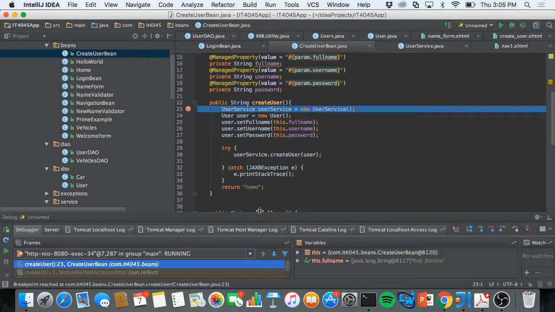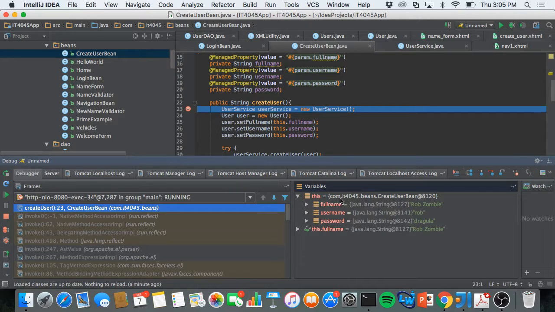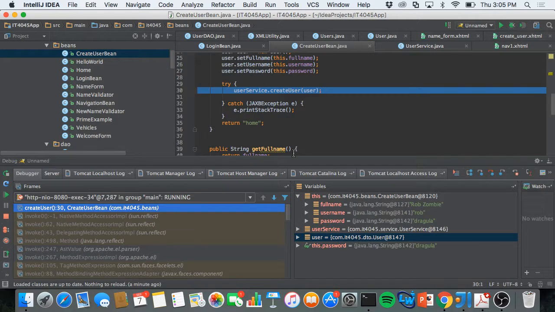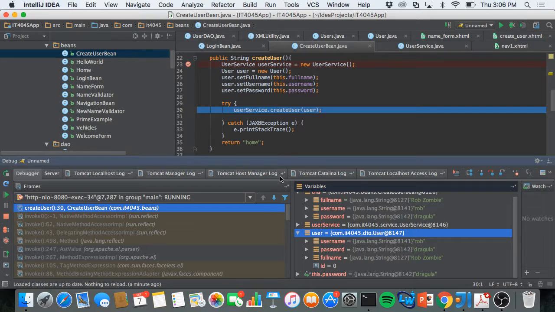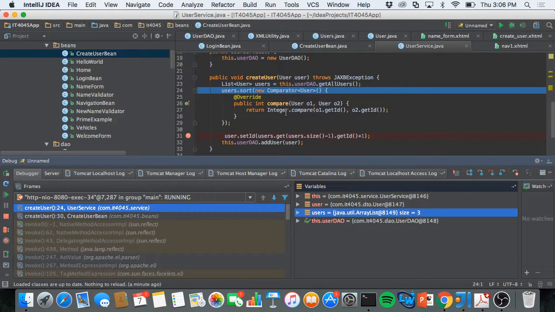Okay, so now we're looking at our create user method. If we take a look at our member variables, you could see we've got our full name, our username, and our password. So if I just flip through that, I create a new user with username, password, and full name, and then I step into user service create user. So then what I do is I get all my users.